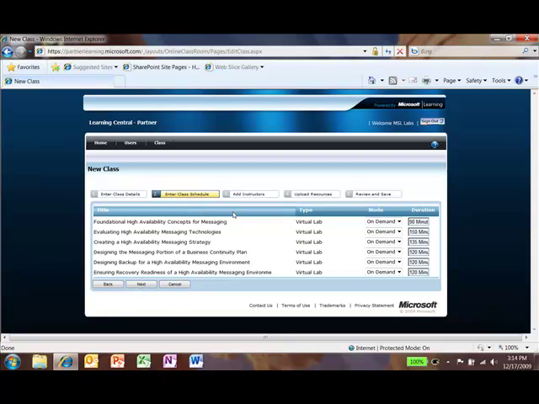So now you can see what material will be offered. You can see what sort of labs are available here, and whether you want only the instructor to access them or both. On-demand means that these labs are not at a scheduled time.